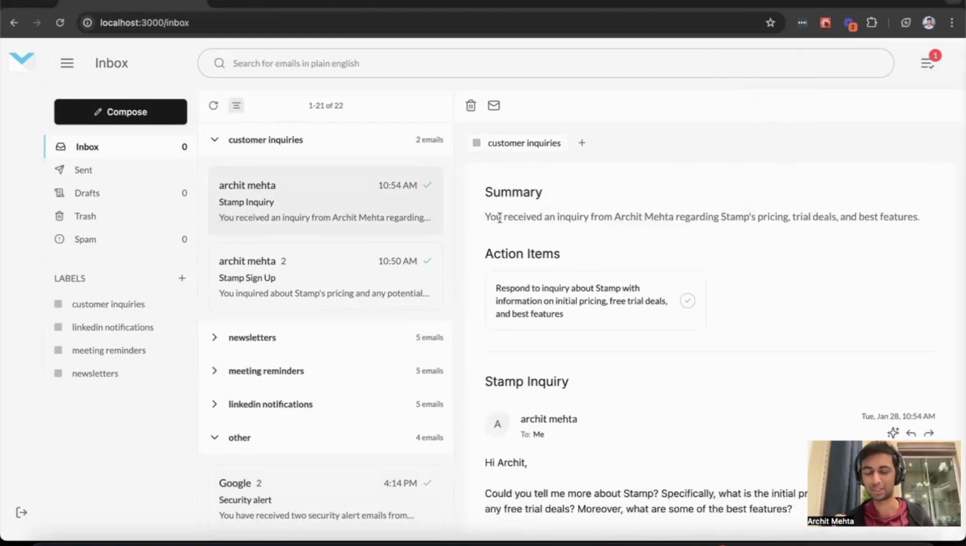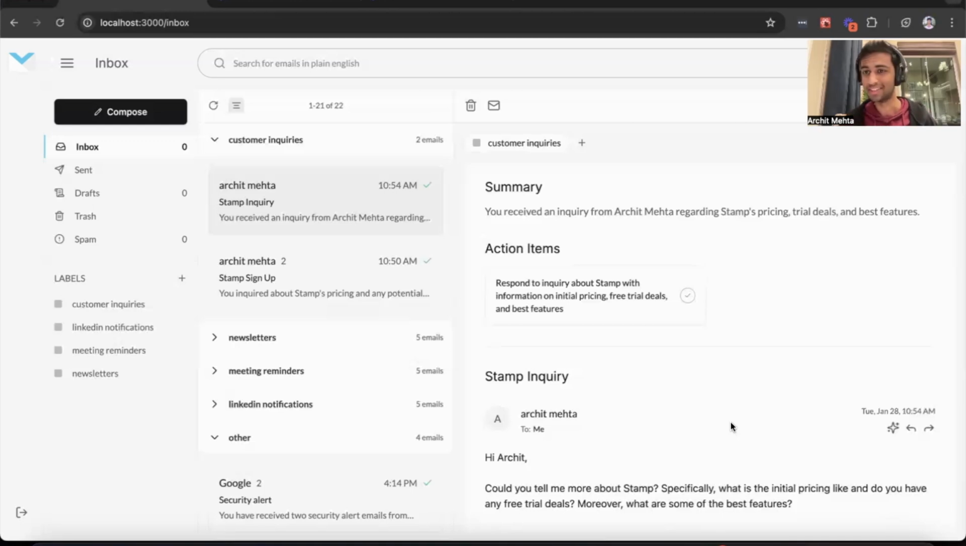So without even needing to read the email, if we look at the summary, you'll see that we received an inquiry from a potential customer about Stamp's pricing, free trial details, and best features. And we have an action item that reminds us to respond to this email. Now, although I could reply to this email manually, Stamp can actually do it for me in my voice.